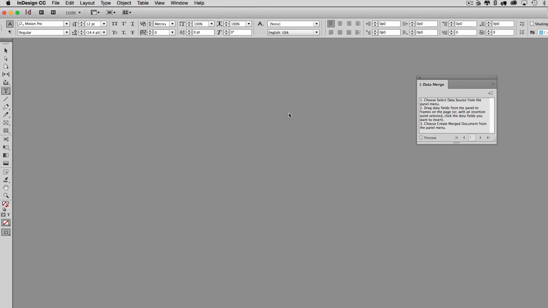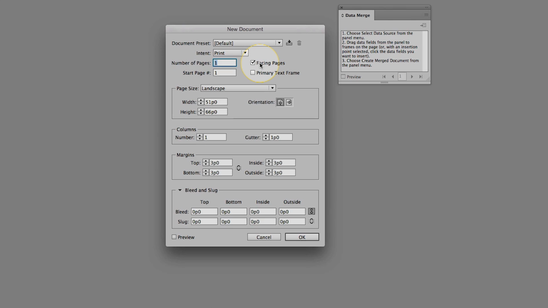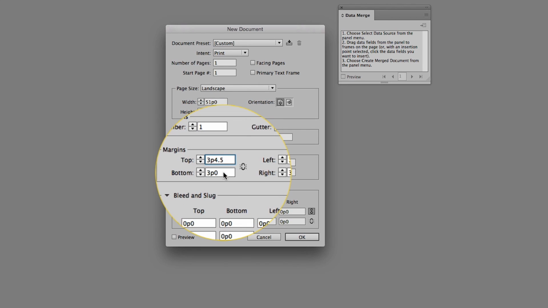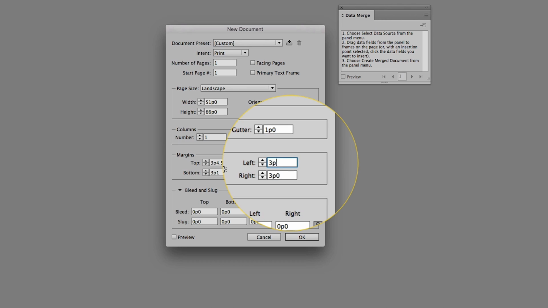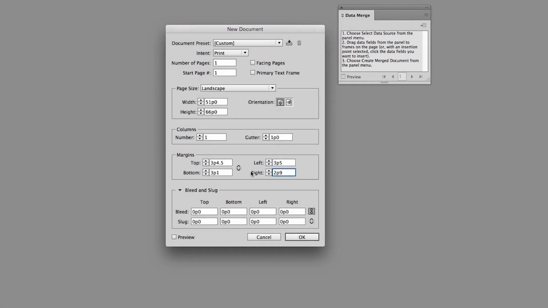Now I want to create a brand new document using Command N. And the first thing I want to do is turn off facing pages. From my trials in printing name tags, I realized that I need to have specific margins in order for the name tags to print properly on the labels. So for my top margin, I need it to be 3P4.5. My bottom needs to be 3P1. My left needs to be 3P5. And my right needs to be 2P9. I can leave the bleed and slug area alone and click OK to create the document.